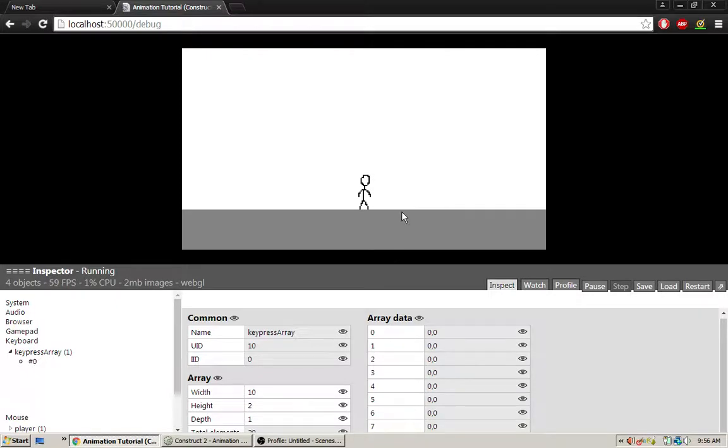So if we start pressing stuff, as you can see, the keys, the data in the array changes. Left, right, left, right, left, right. And you can see you have the key code, which is 65 and 68. I think 65 is left and 68 is right. And then the tick count, which constantly increases as the game runs.